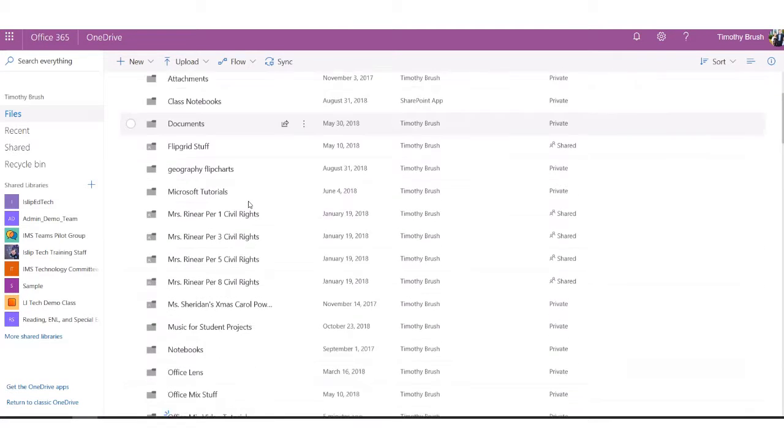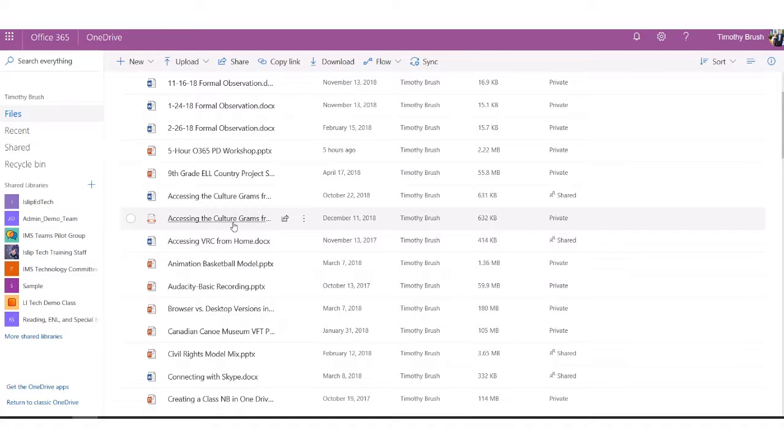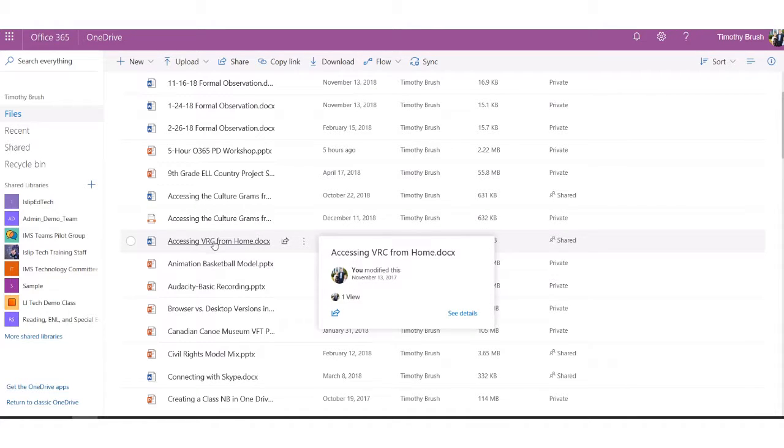So to do this, I'm going to go down and pull a Word document from my Tech Integration Documents folder. I recently had a teacher come to me asking about having their students access the Virtual Reference Collection, or the VRC, which is an online database that the upper grade students use a lot, but the teacher wanted to show the kids how to get to it at home.